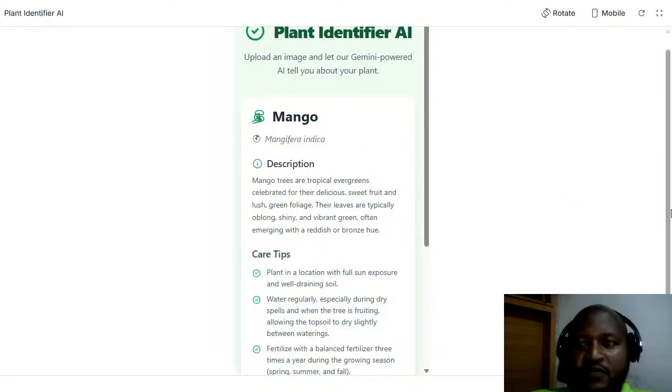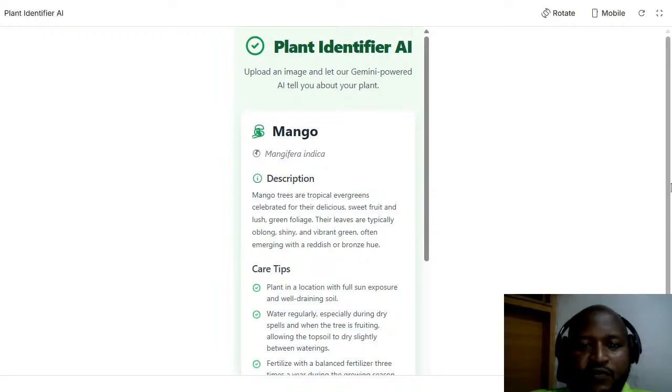If you take a look at that leaf, if you know mango leaf, you can actually tell me that that is a mango leaf. I didn't want to say I was downloading a mango leaf.